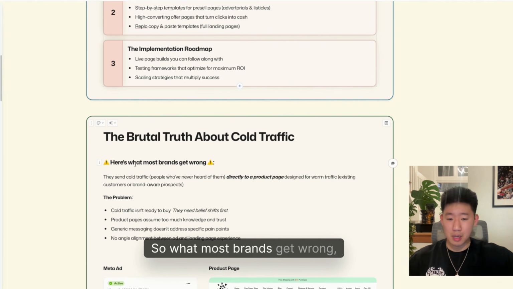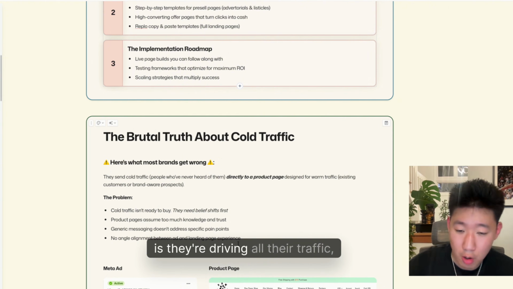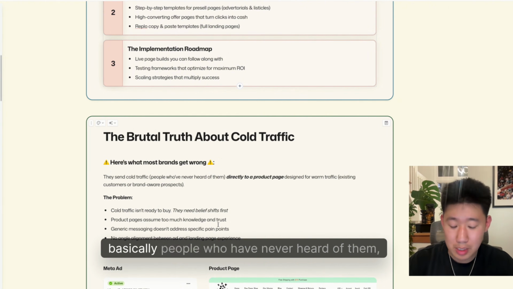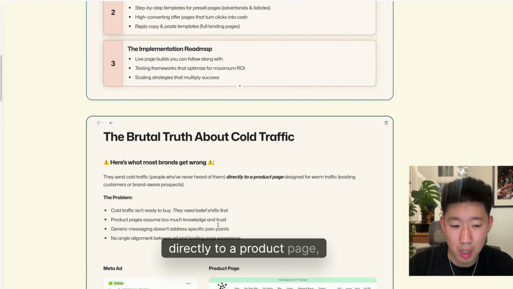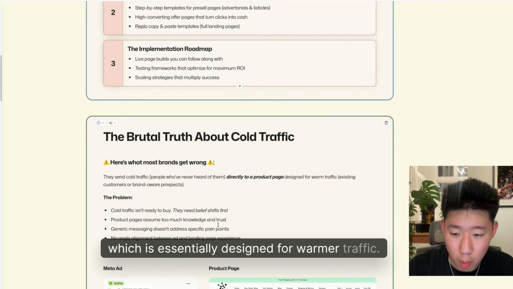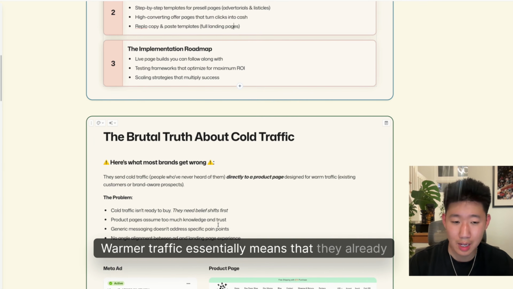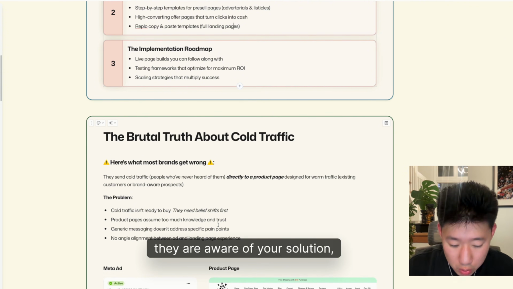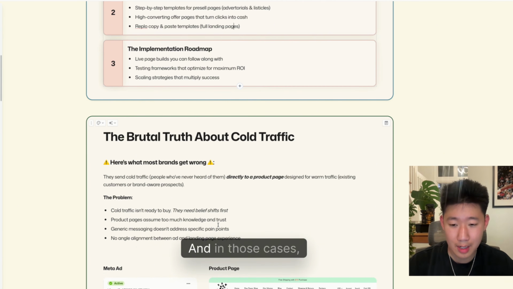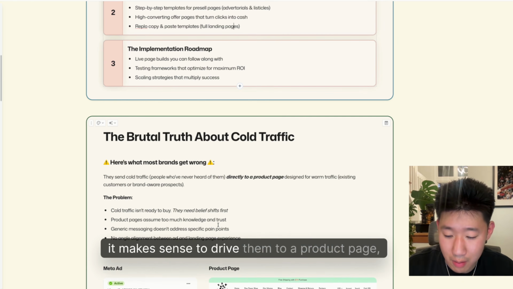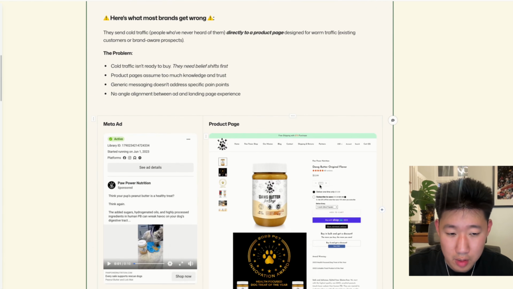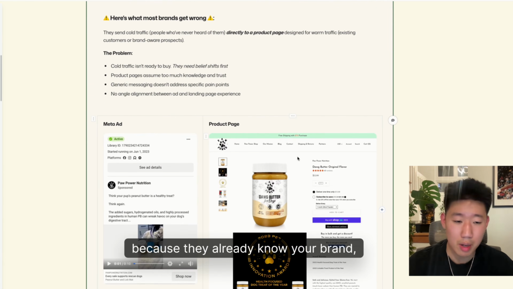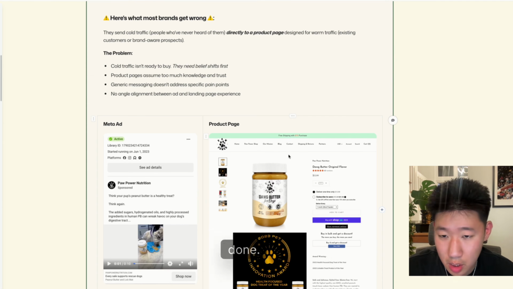So what most brands get wrong, I mentioned this before, is they're driving all their traffic, cold traffic, basically people who have never heard of them, directly to a product page, which is essentially designed for warmer traffic. Warmer traffic essentially means that they already know you, they're aware of the problem that you're solving, they're aware of your solution, they're aware of your brand. And in those cases, it makes sense to drive them to a product page, something like this, because they already know your brand, they know what you sell, boom, easy, done.